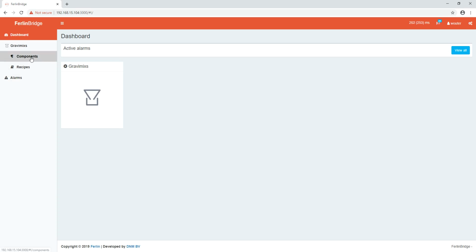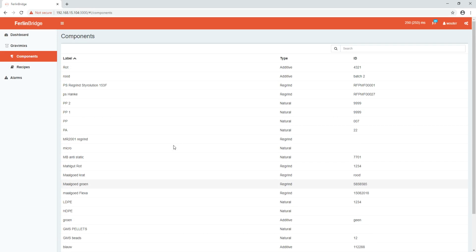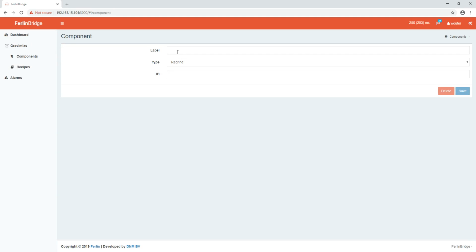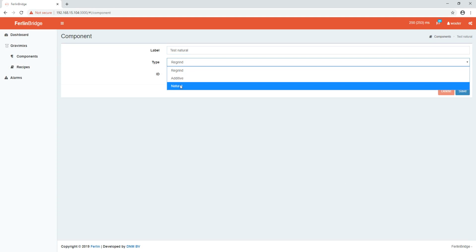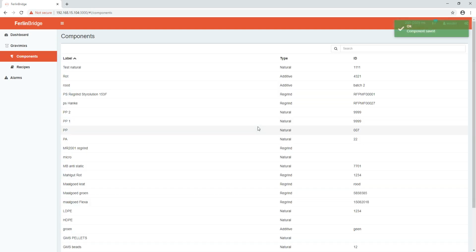In order to make recipes, you need components. So if we click components, you can see a complete list of components already put in here. You can easily scroll down, press the add button, and add a component. For example, a natural. Which is a natural. And if you want, you can put in an ID number, 4x1 for example, or whatever you want to use. If you save it, you will see that it is added to the list right here.